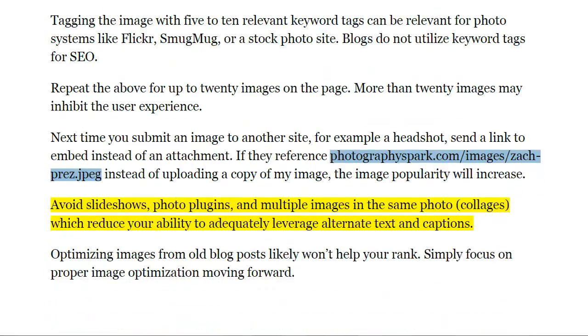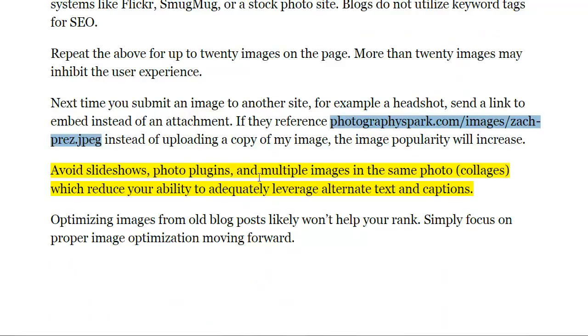You don't want to do slideshows, plugins, or have multiple images smashed together into like a collage, because when you do that, you lose the opportunity to add a file name for each of those, or an alternate text or a caption for each image. Essentially, with plugins and collages, you have multiple images together and you can only give it one caption and one file name, when really you might have 10 images that are about a lot of different things. And you want Google to understand all those things by breaking the images apart.